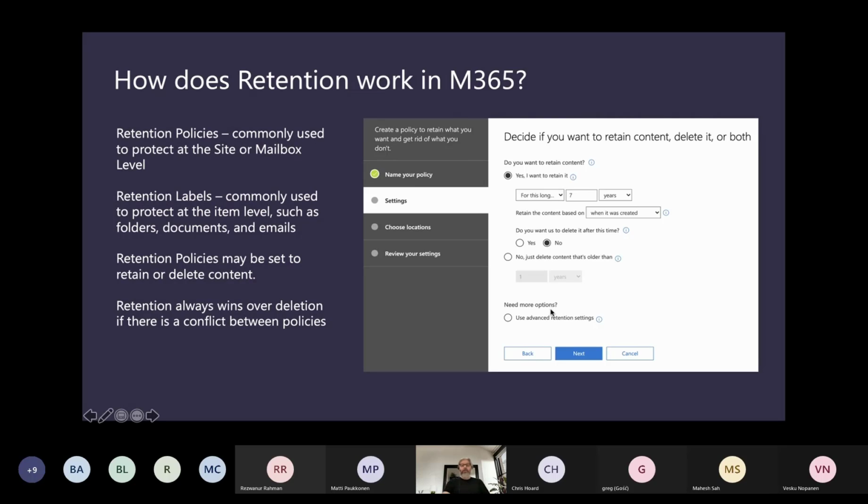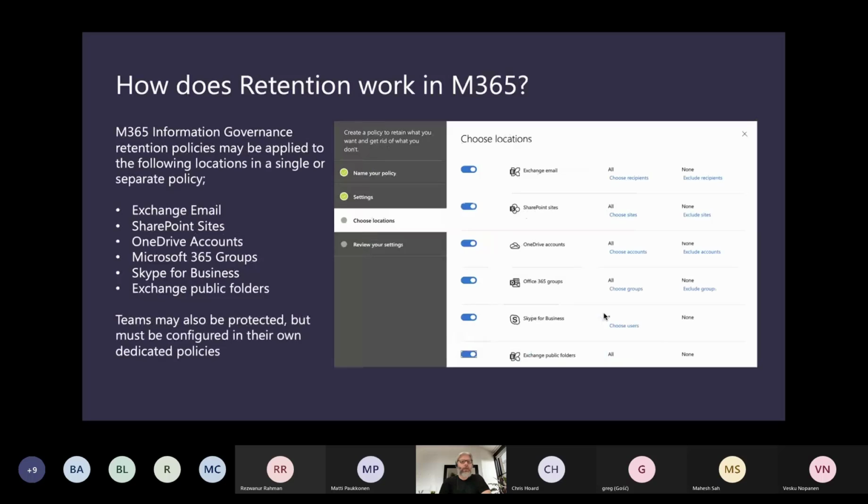If you need some more options, there are some advanced retention settings that you can put into play as well, which you can leverage if you have specific licensing within Microsoft 365.